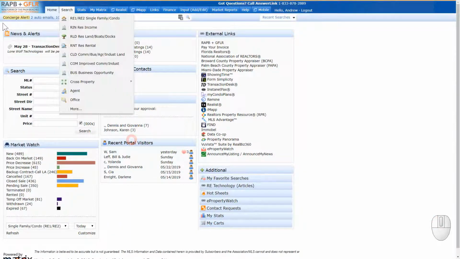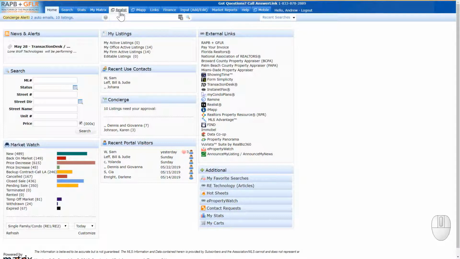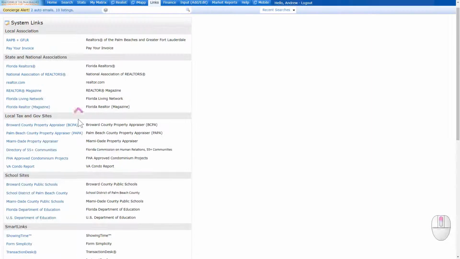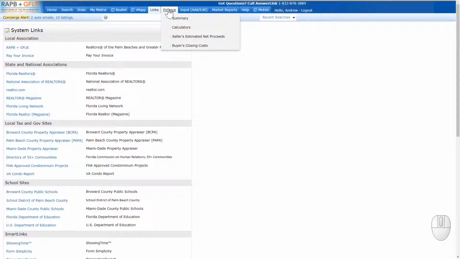So then the next tab that you have is your search tab, and that's where you do the actual property search, as well as save automatic searches, and we'll cover that in the next video. Stats, My Matrix, here you can change your settings, your signature, your profile, as well as set up your IDX site, and I'll cover that in later videos. We'll cover also Realist, which is another tool in IMAP. You have links here, which is basically also additional links. Some of them are listed on the home page, and there's additional ones over here, but we'll cover the ones that you'll need to use.